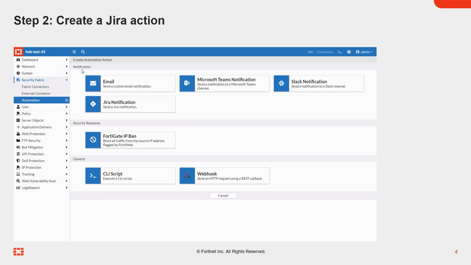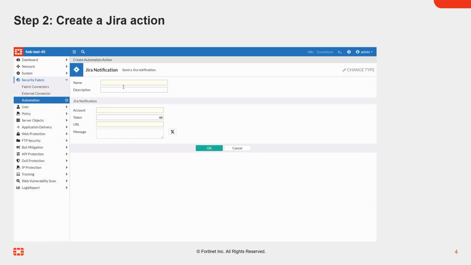Step 2 is to create a Jira action. Navigate to Security, Fabric Automation, enter the name, enter message, and copy the account, token, URL info within the file. Follow the video as it's done to minimize complications.